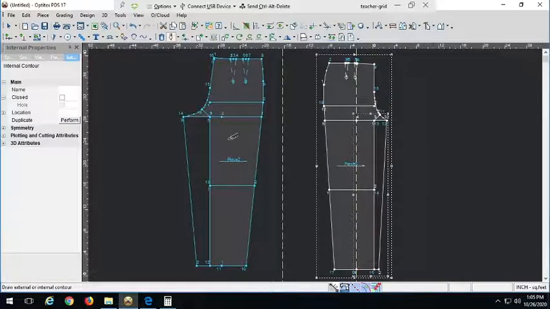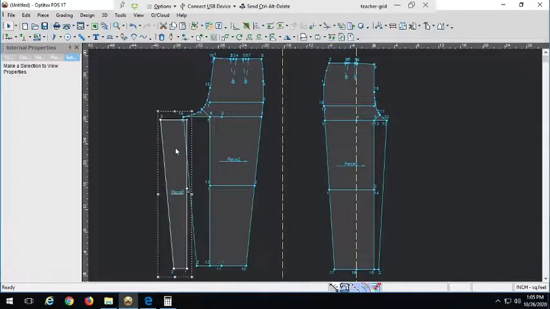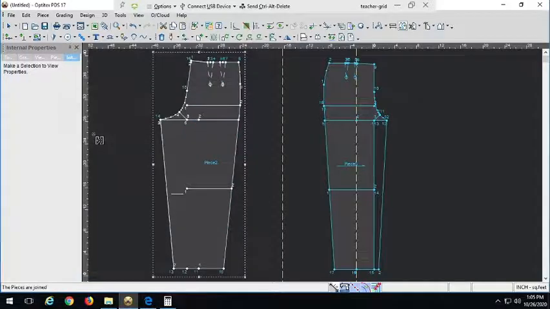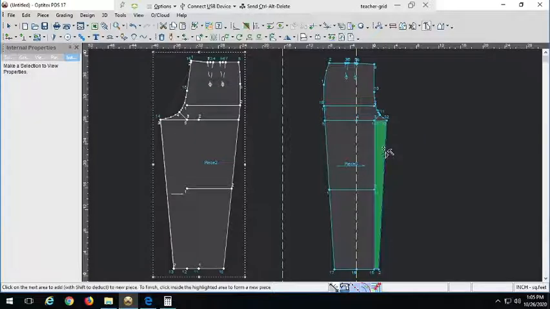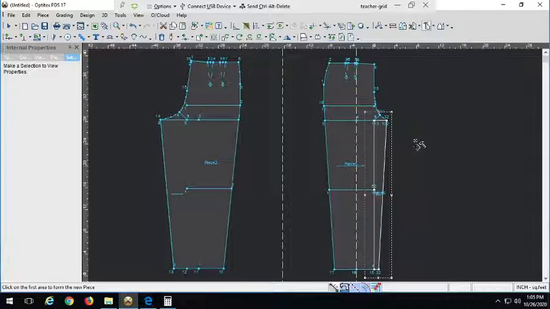Okay, now what we're going to do is build those pieces in. Join them back up. And same thing over here. Join it back up.